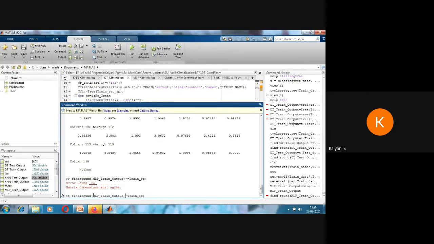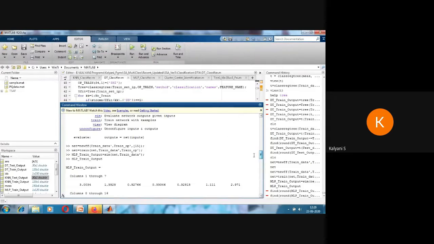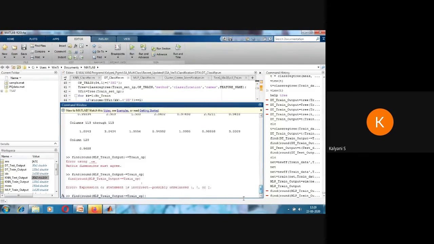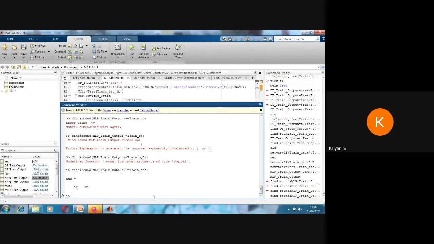That is one extra bracket. So I have to close a bracket here. And what is the variable name? Train output. Check that. Train output is correct. I have to give transpose here because this size and this size should match. What happened? Now it is correct. Okay, there was a mismatch in the brackets.